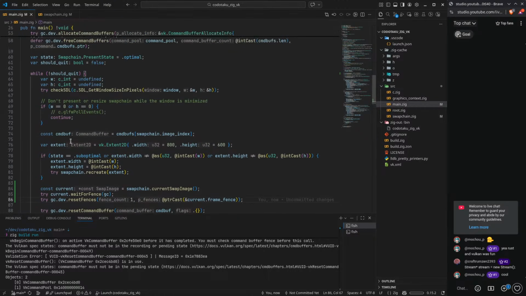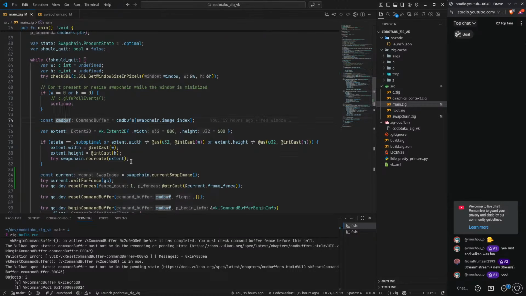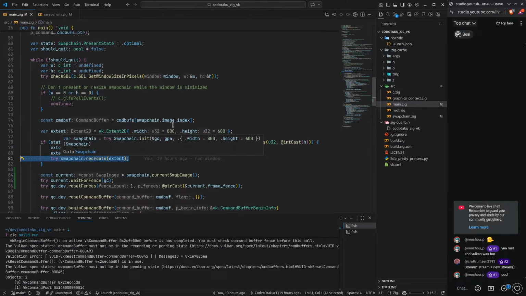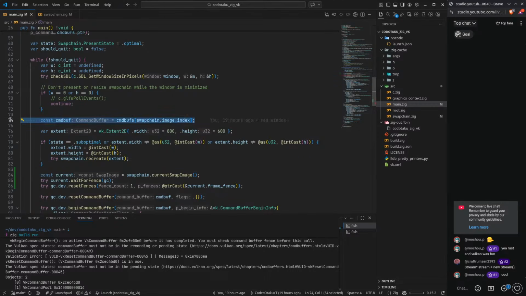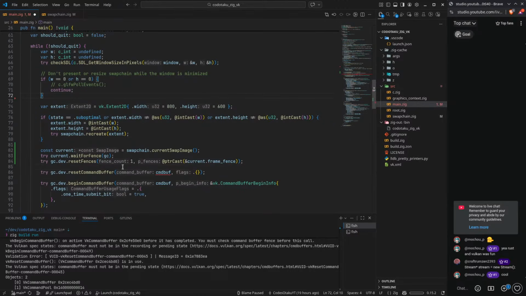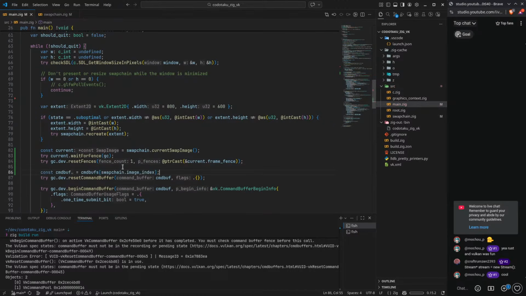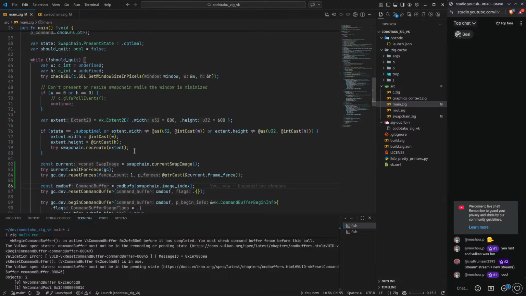Other than that, we also got here the command buffer. So we're actually setting it up here, but the problem is if we got to recreate the Swapchain here, we've got a problem because it's no longer the correct image index. So what we're gonna do is just take this command buffer and set it until we actually even need it, which is right here. That's the second fix.